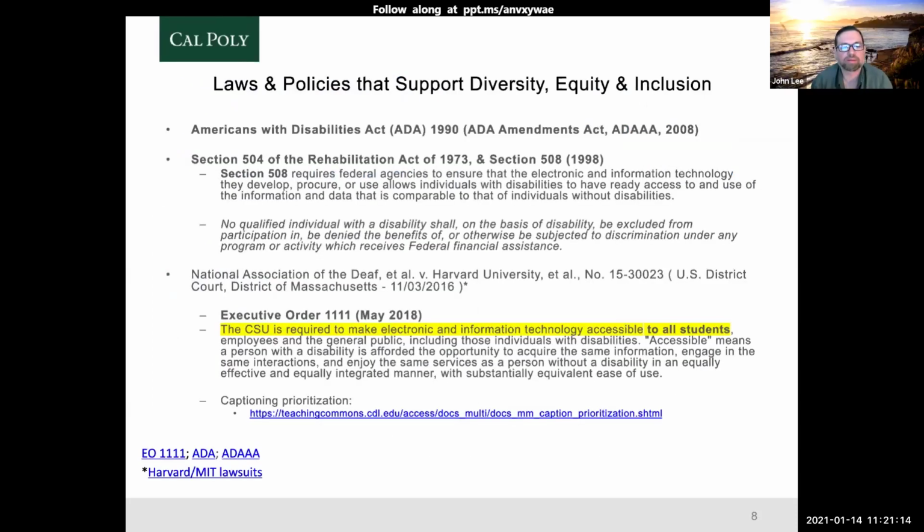So not only is it beneficial in making your class accessible, it is the law. We know that the Americans with Disabilities Act was passed in 1990. There is a section 504 of the Rehabilitation Act and also section 508 that specifies that electronic information technology has to be accessible for people with disabilities.